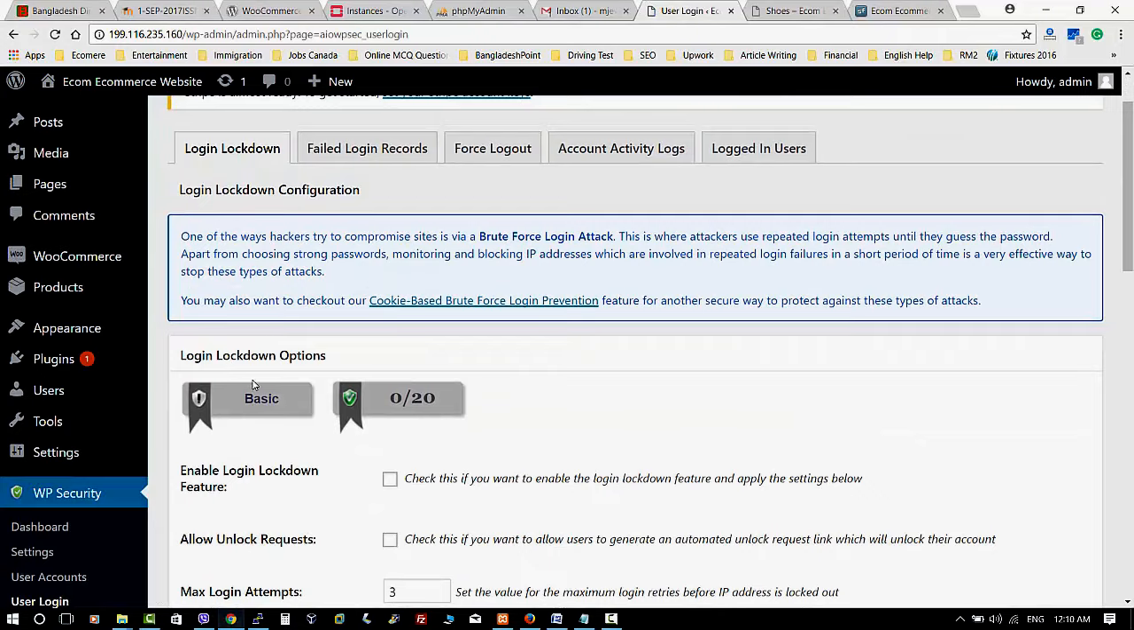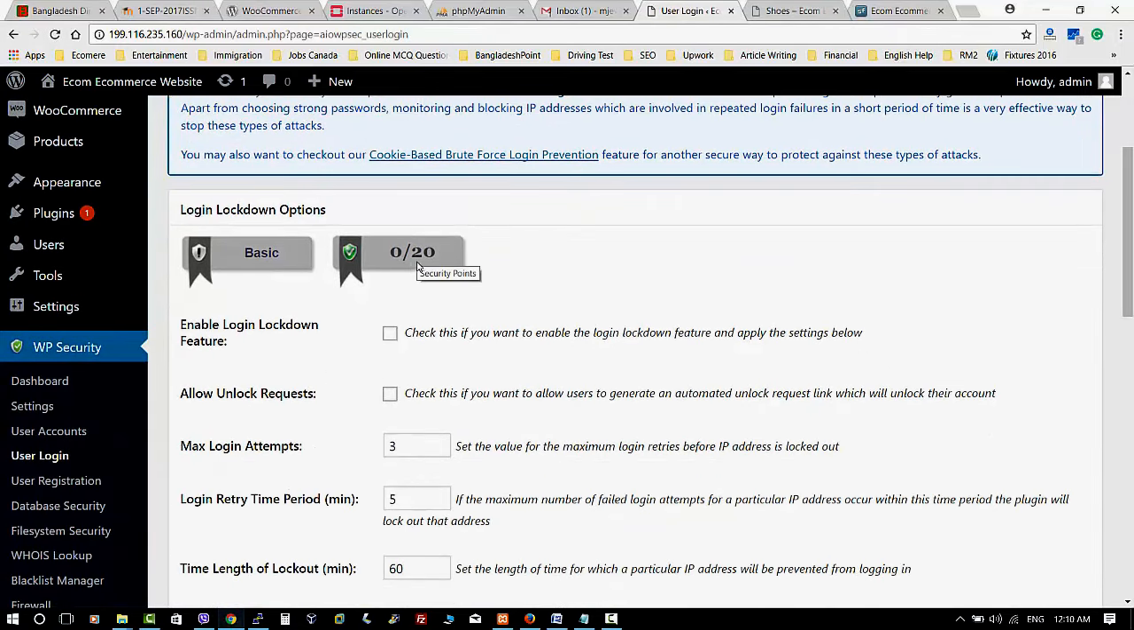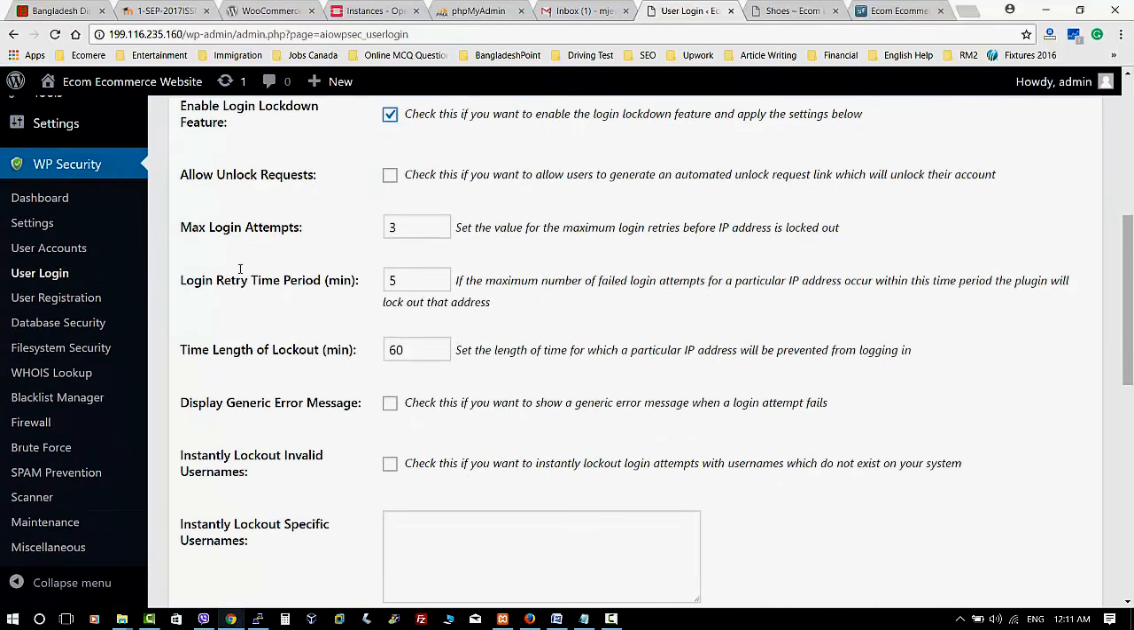So the next is user login. Here I can achieve 20 points, but at this time I have only 0. It says enable login lockdown. Check this if you want to enable the login lockdown feature and apply the settings below. So I'm going to check this, and allow unlock requests. Also, I'm going to check it. And then the time length for lockout.